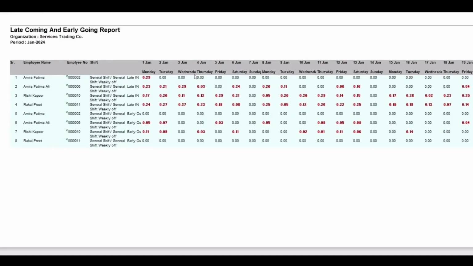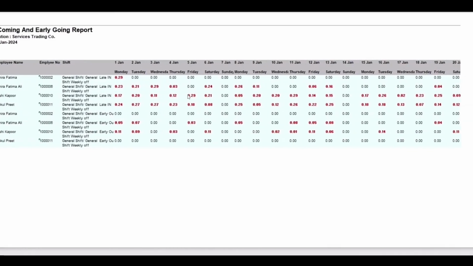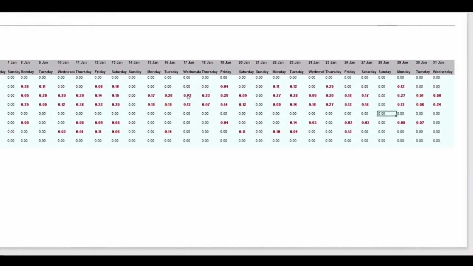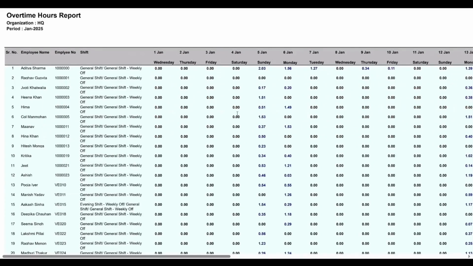Next, let's look at the Late In and Early Out report. The Late In and Early Out report shows when employees arrive late or leave early compared to their scheduled timing. It helps us track punctuality and identify attendance patterns. If an employee is late in and early out, it's highlighted in red.